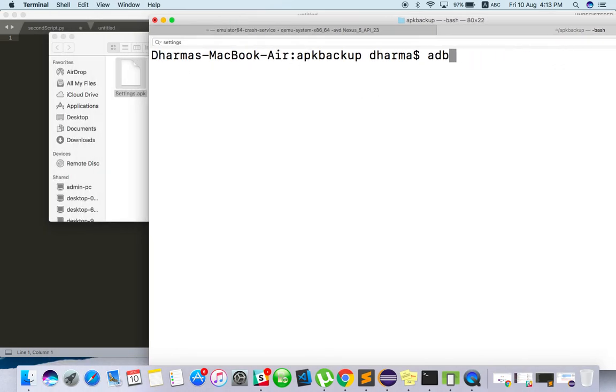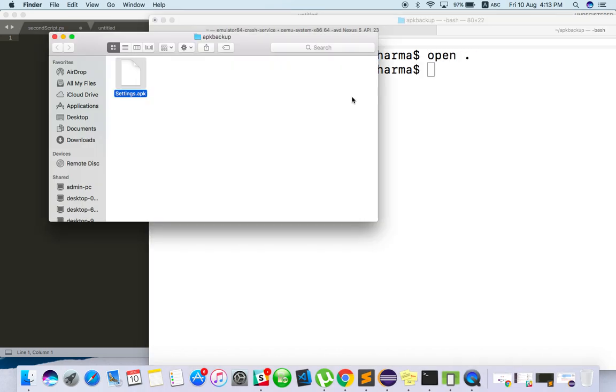The current location is where we are pointing to, right? So here actually, the Settings APK is there. So this is how we have to pull the APK from the device.